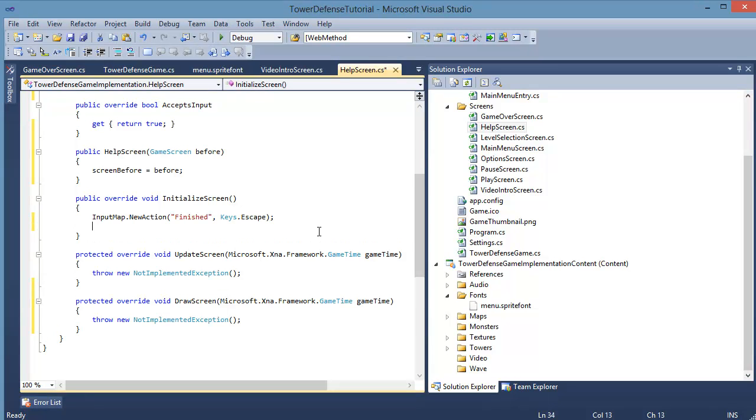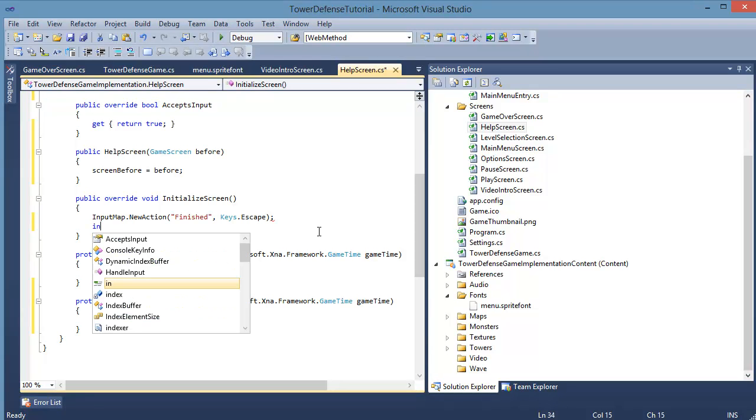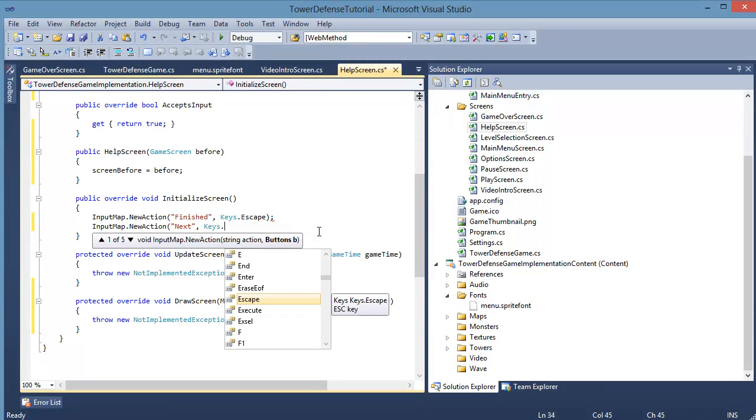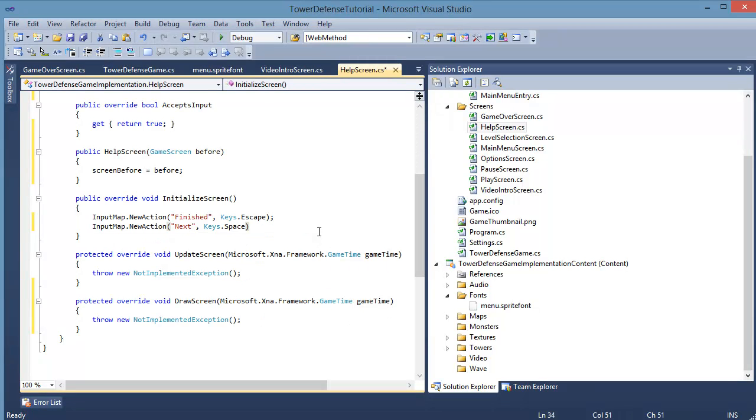Alright, now we need to have another input action. So input map dot new action, and then we're going to call it next. And it's going to be keys dot space, or whatever you want to do to advance it. I'm choosing escape for finished and space for next.